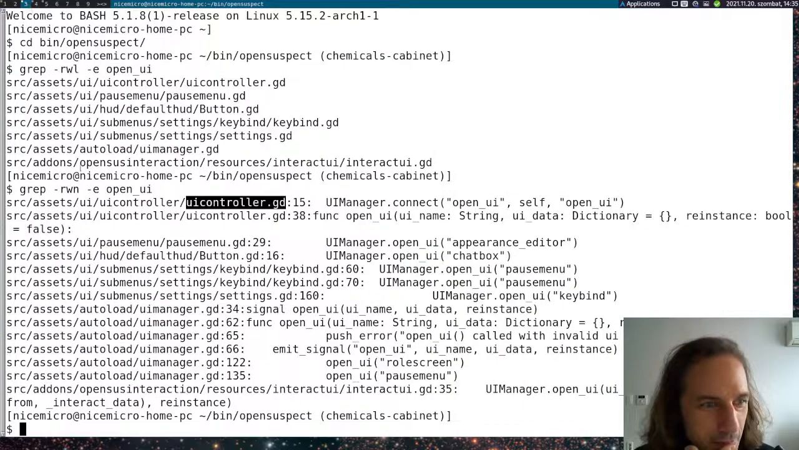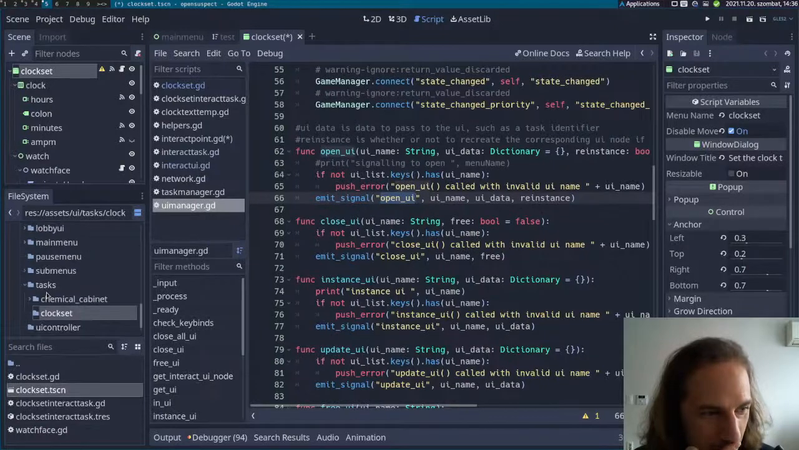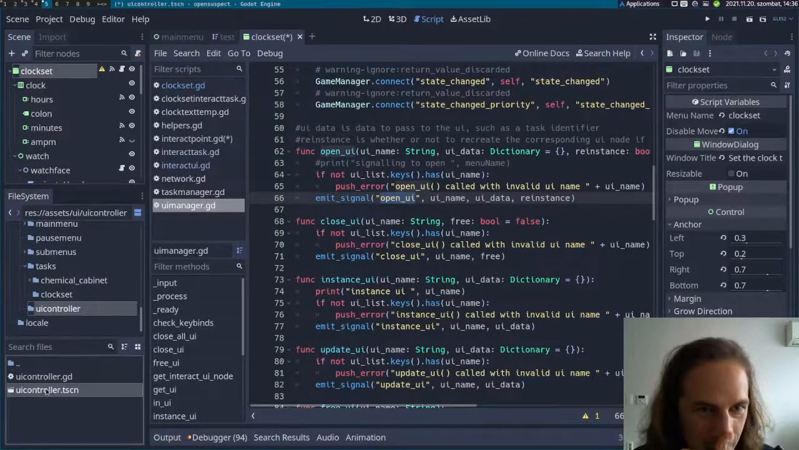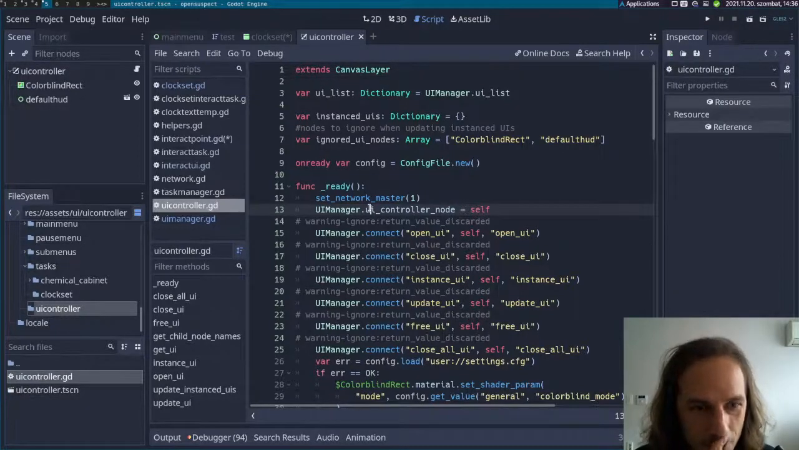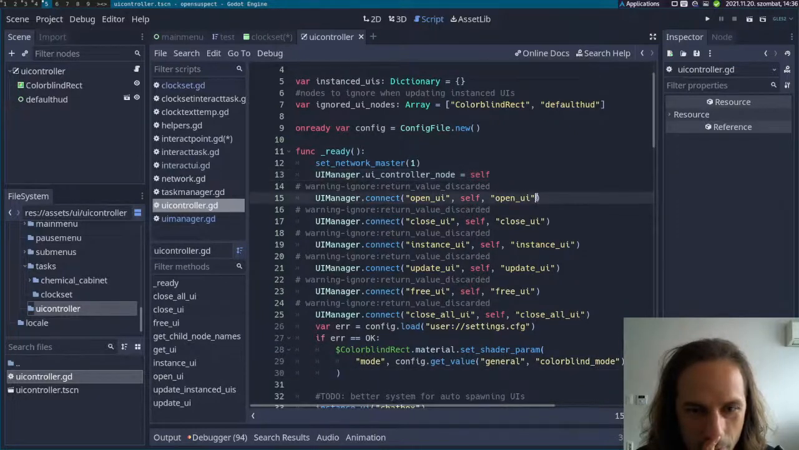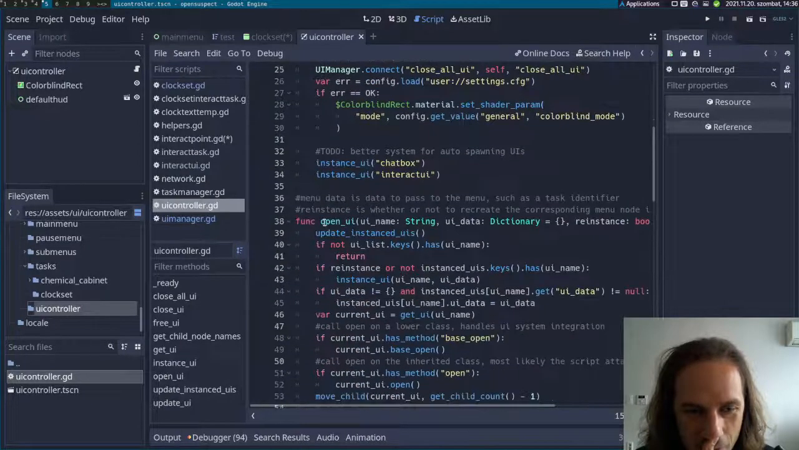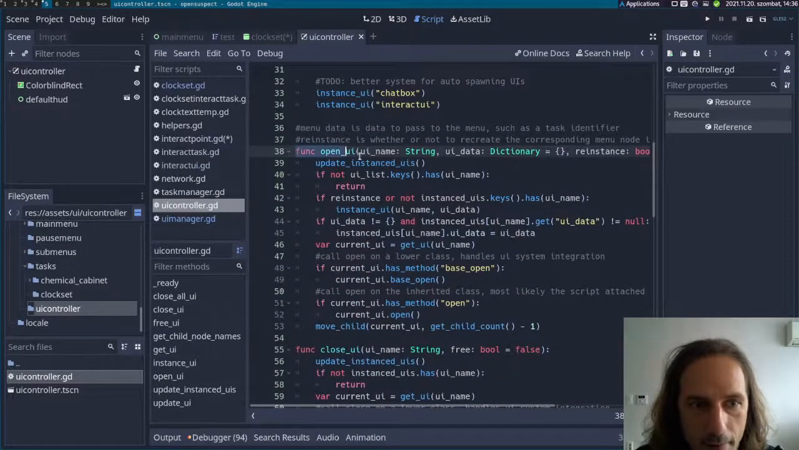Where is that file? UI/UI controller. Okay, makes sense, I guess. UI controller.gd connects OpenUI with self OpenUI. Okay, so I guess it will have an OpenUI function. Menu data is... current UI is get UI. Okay, instance UI. So it gets the UI name. That's what I need to figure out.